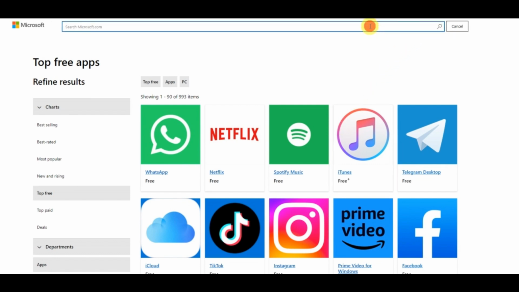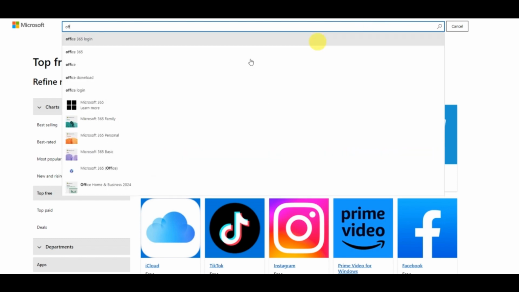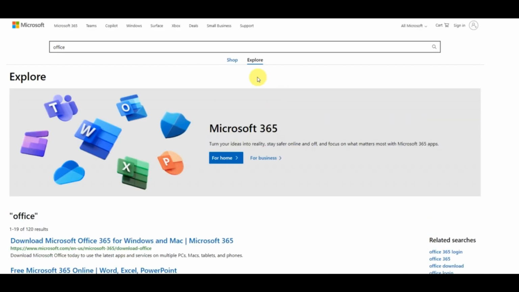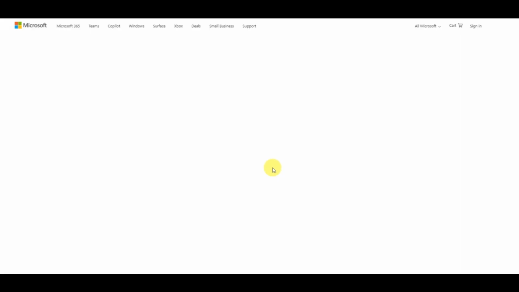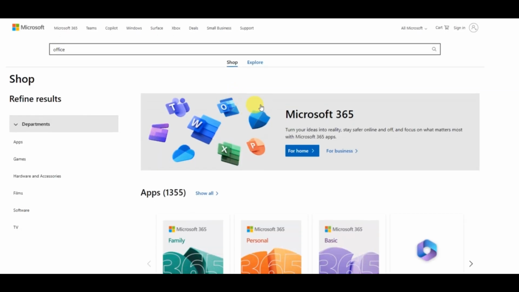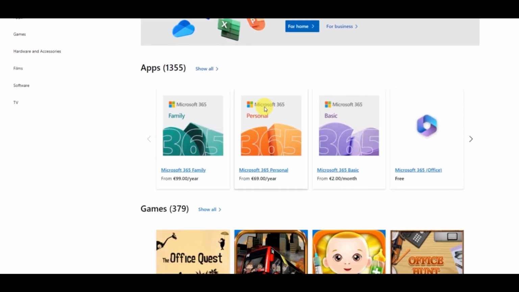On the Microsoft Store page, use the search bar to look for Office and hit Enter. Switch to the Shop tab on the site, where you can find the available Office apps. Scroll down the page to locate the Office section showing the free apps.